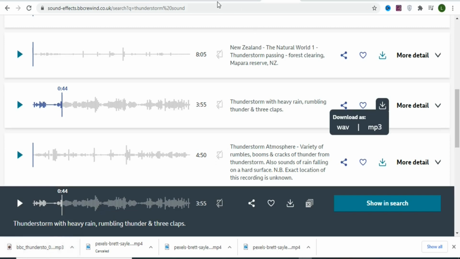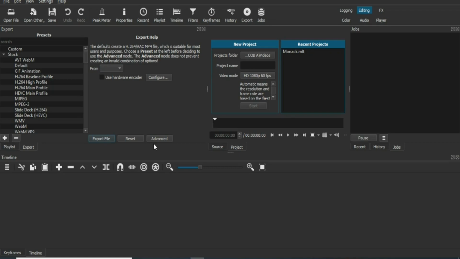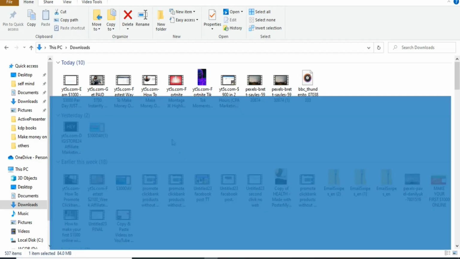Once you download it, you are now going to go to your video editor, which I've shown you, as you can see, the shortcut. You are going to upload these videos here, and then you can start editing your videos so that you can re-upload them onto YouTube. Let me show you. You are just going to drag them and start editing.